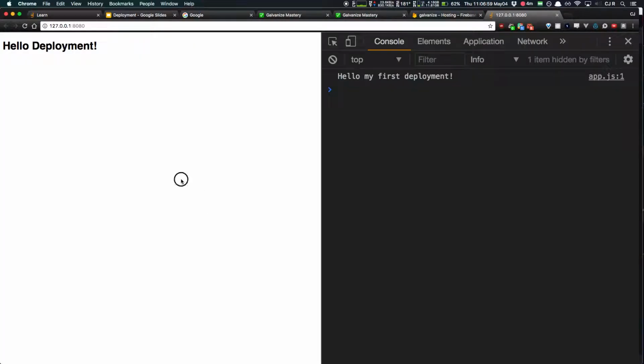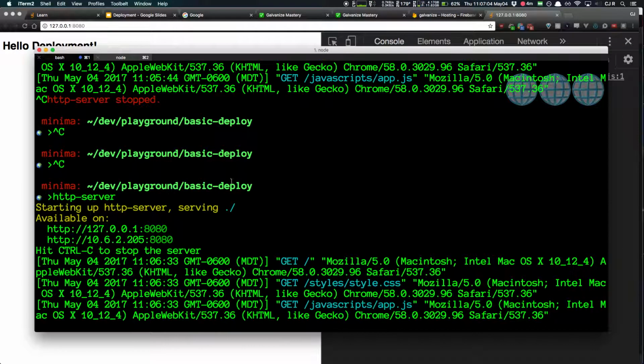Go ahead. So I have to install HTTP server in a specific folder, or is it going to be for the whole computer? For the whole computer. So when you do it, you'll do -G, which is global.